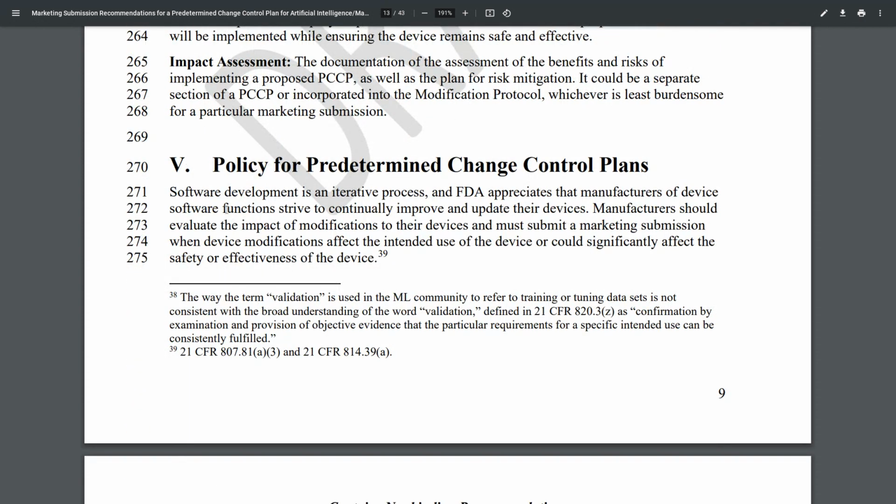All right, Section 5. Policy for Predetermined Change Control Plan, or PCCP. Software development is an iterative process, and FDA appreciates that manufacturers of device software functions strive to continually improve and update their devices. Manufacturers should evaluate the impact of modifications to their devices and must submit a marketing submission when device modifications affect the intended use of the device or could significantly affect the safety and effectiveness of the device.